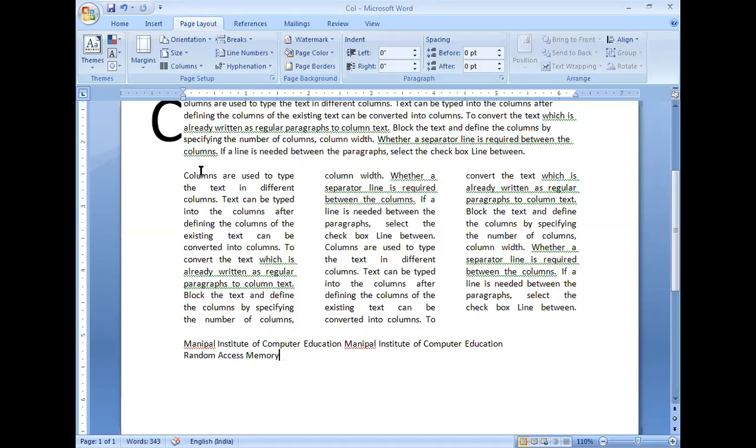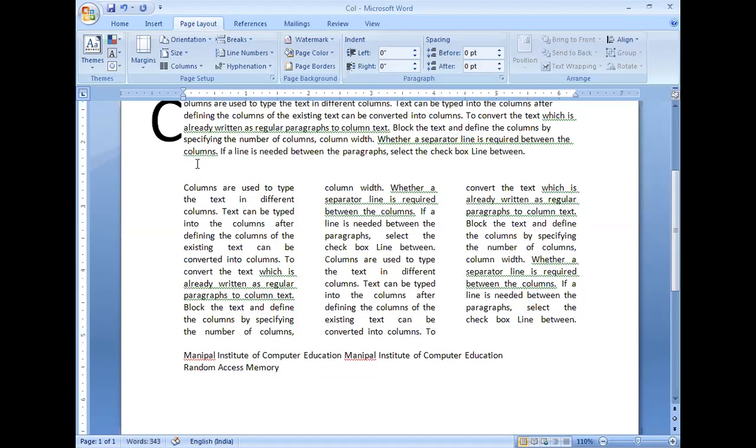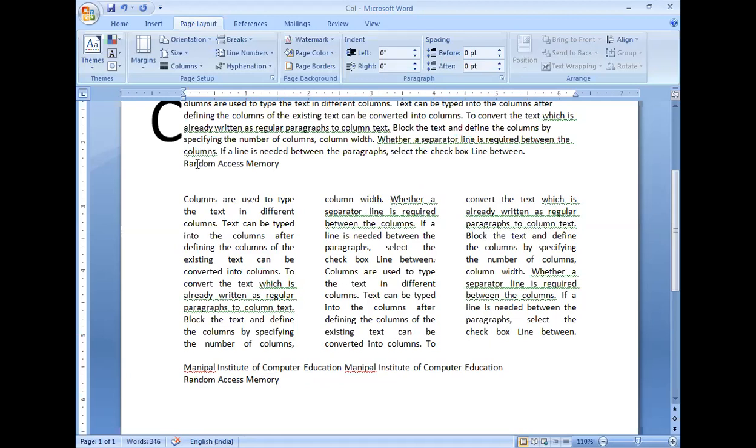Now placing the cursor anywhere, we can get that shortcut. Just type RAM and press the F3 function key. We can see the full form of RAM. So this saves our time. Just type the abbreviation and press the F3 function key. We are going to get the lengthy form of that abbreviation. This is the way we can work with the auto text.